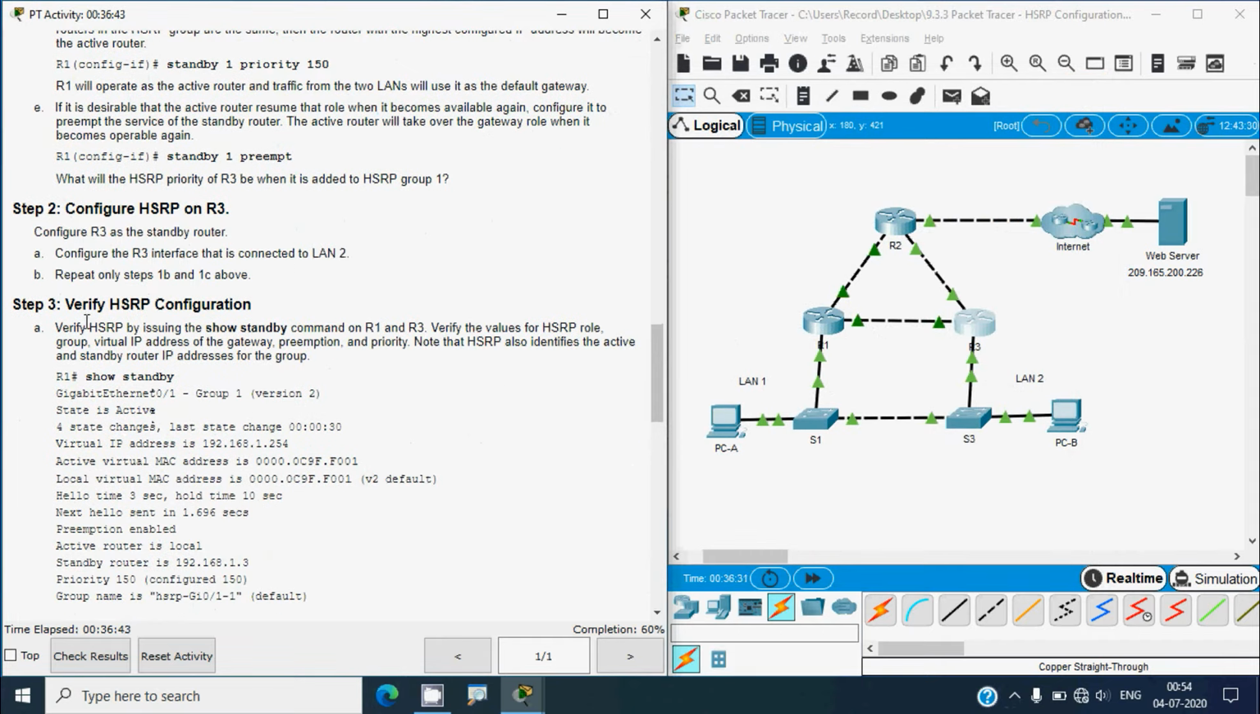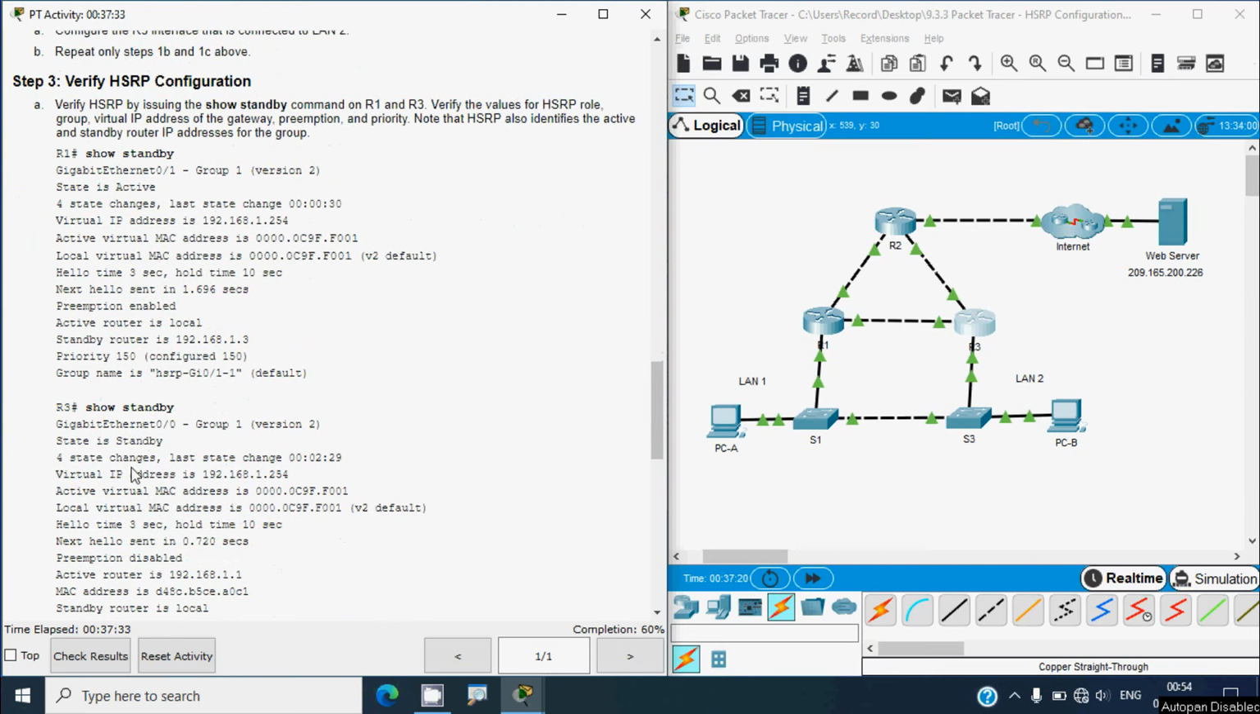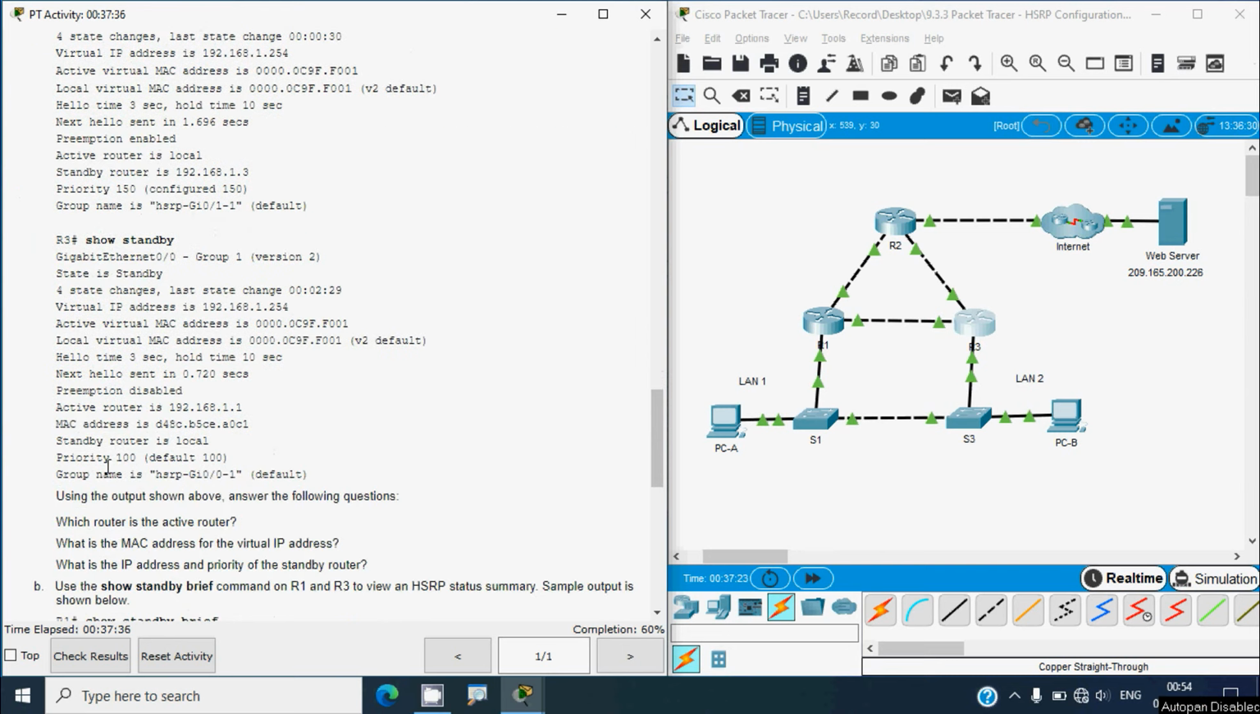Now coming to step 3, verify HSRP configuration. Verify HSRP by issuing the show standby command on R1 and R3. Verify the values for HSRP role, group, virtual IP address of the gateway, preemption, and priority. Note that HSRP also identifies the active and standby router IP addresses for the group. So here they have given the show standby command on R1 and shown the output. So here we can see the details. They have given the output for router R3 also.